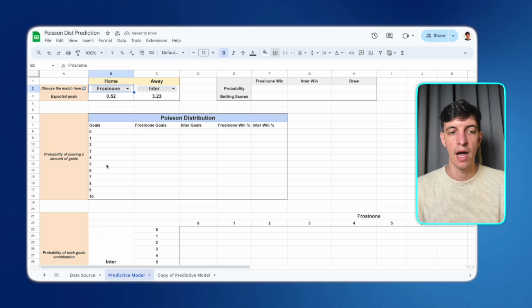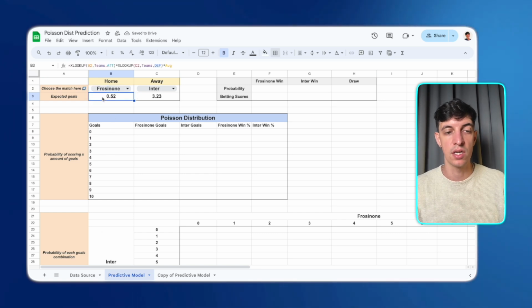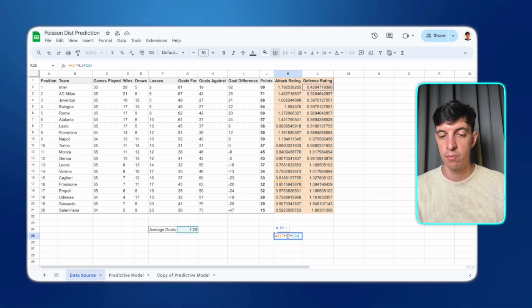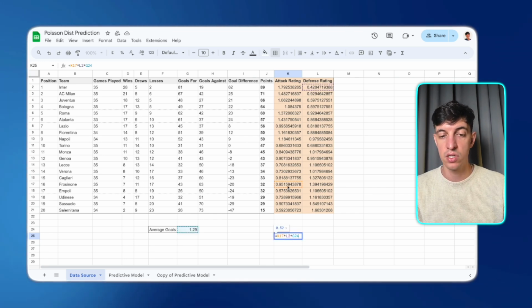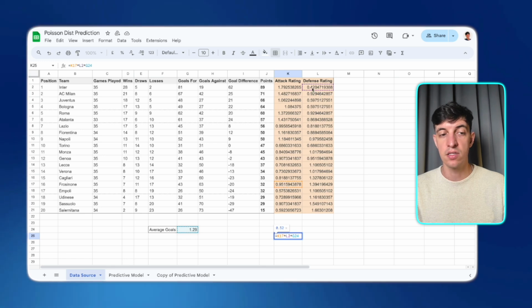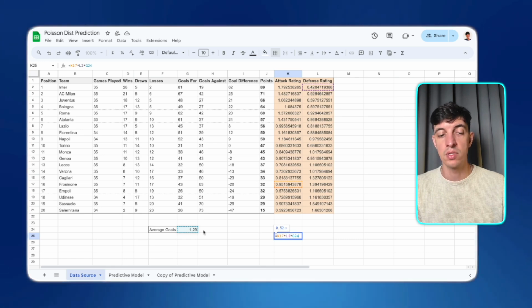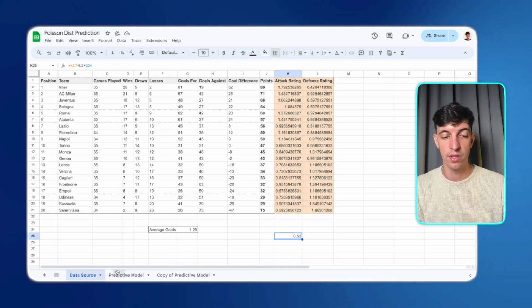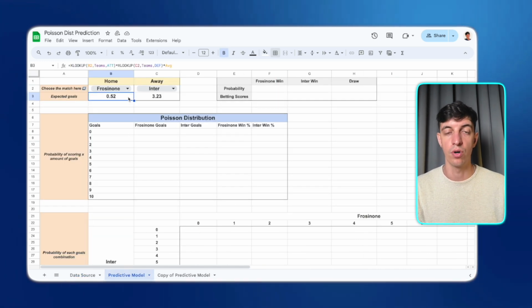And just to make sure that our formula works, for example, this 0.52, if I go back to the data source, I calculated and just made sure that the formula is working correctly. So basically we calculated the Frosinone attack times the defense for Inter and then times the average goals. And this 0.52 is the result that we also have in here. So our formula works as expected.